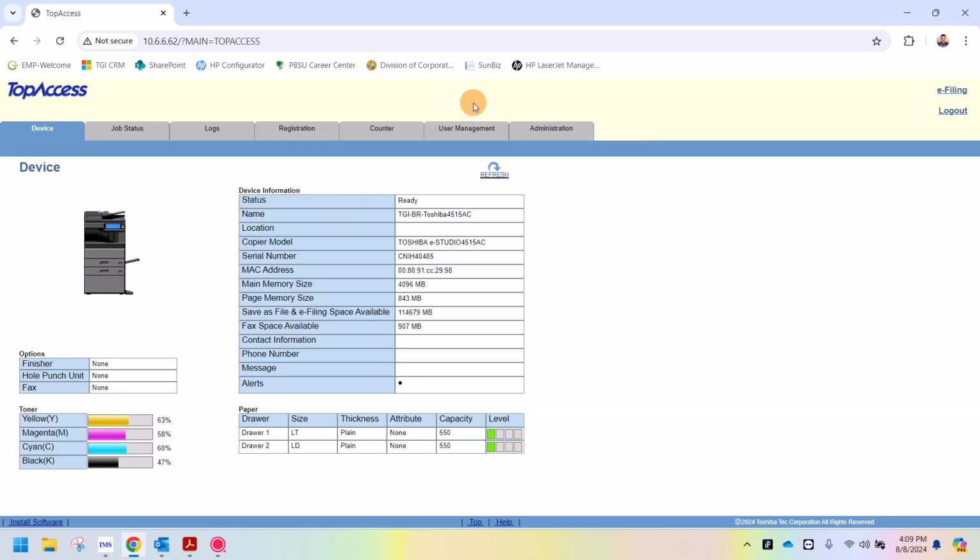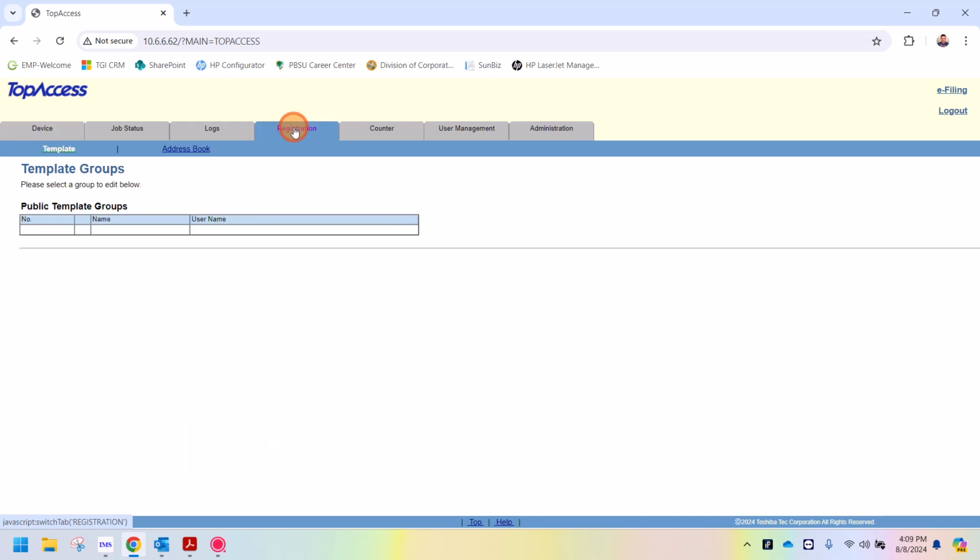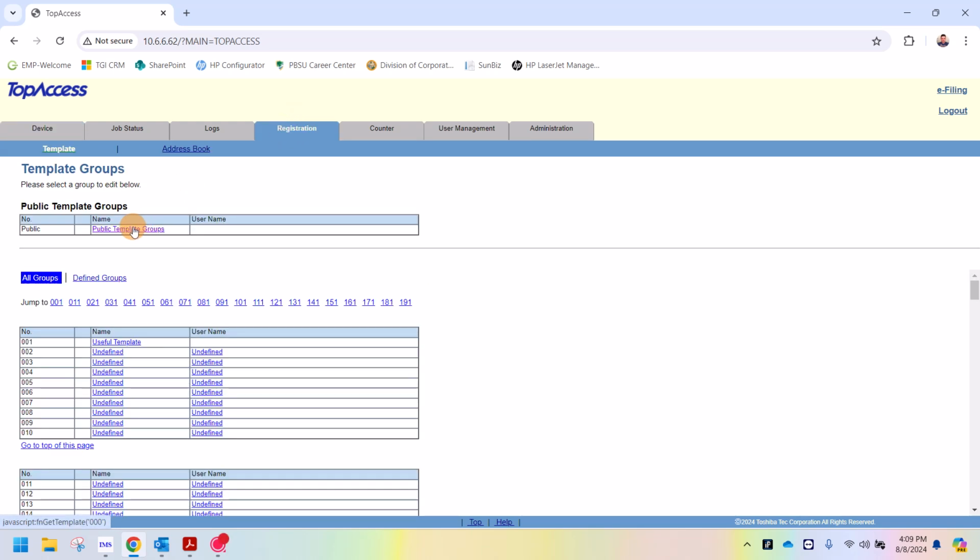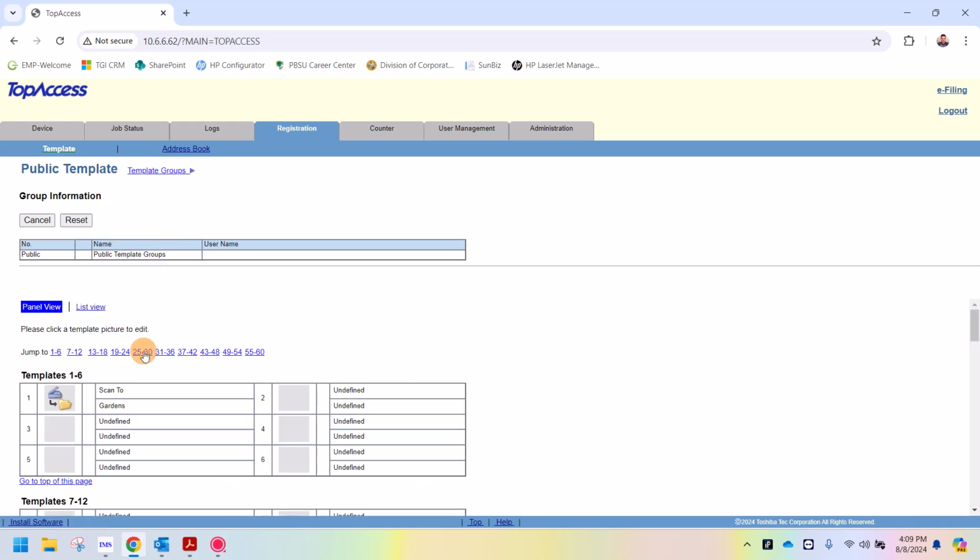Now that I'm logged in as an administrator, the first thing I want to do is click on the registration tab. Then I click on public template groups right here. Over here, which correlates to what's on the main screen, I have a template that says scan to gardens. I basically have a scanning folder set up, and I labeled it scan to gardens. In your organization, it may say Debbie scans, Joe scans, or the individual's name identifying a scan location.